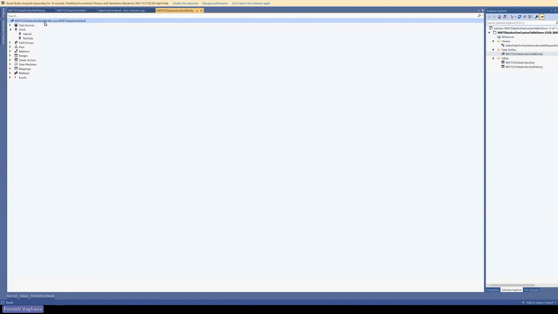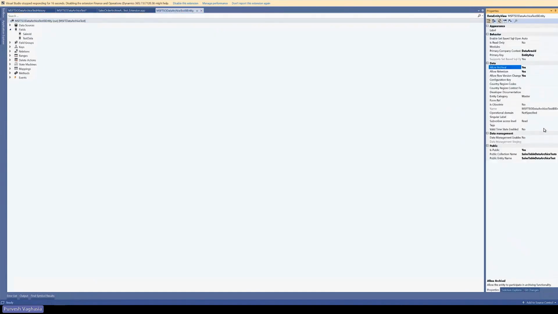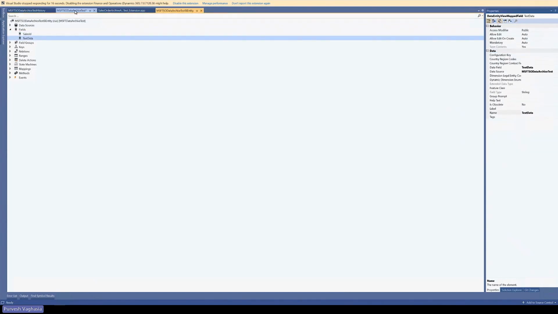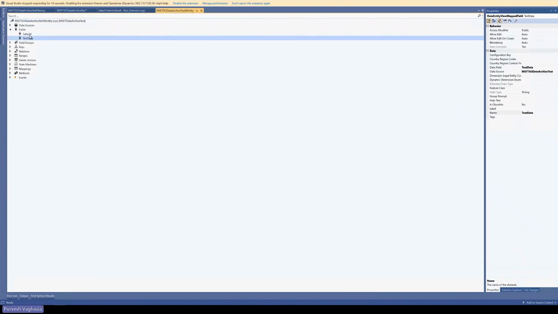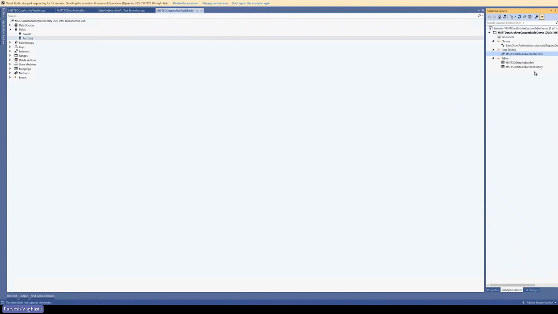I have created the new BI entity, and in that BI entity, I need to set the properties: allow archival, allow retention, and allow row version changed need to be enabled. So all 3 properties have been set. That means my entity is all set to handle the data archive scenario. So I have those objects created in the live table, history table, and the data.